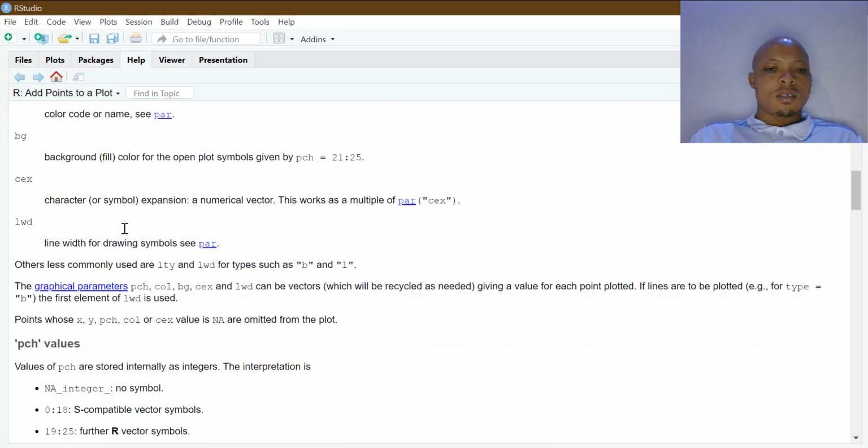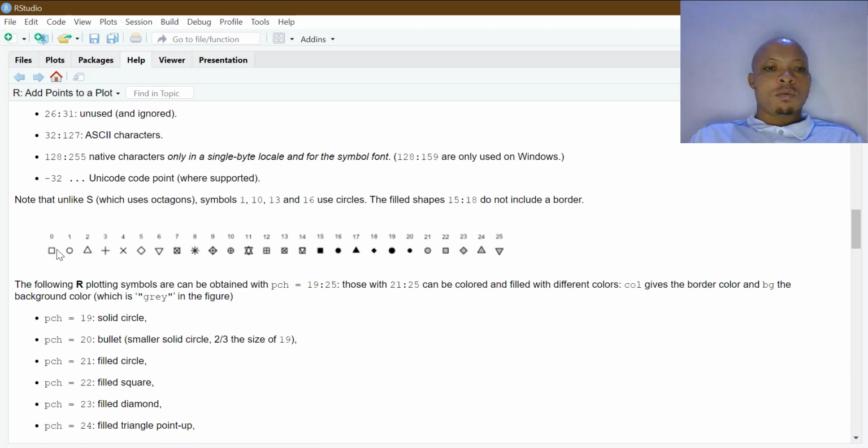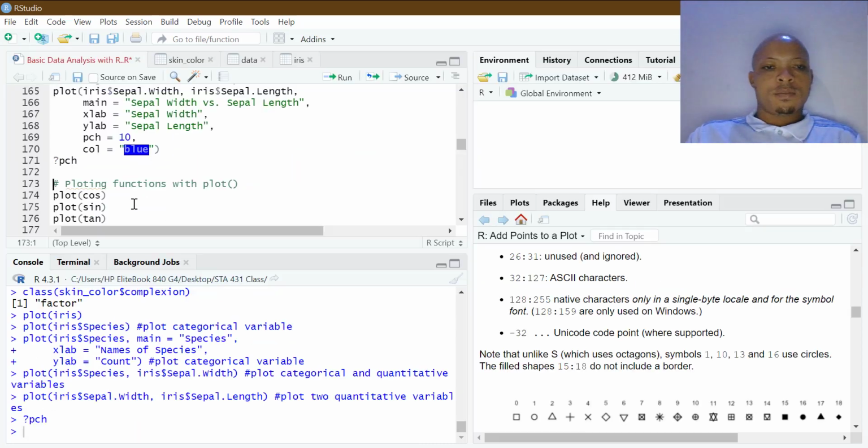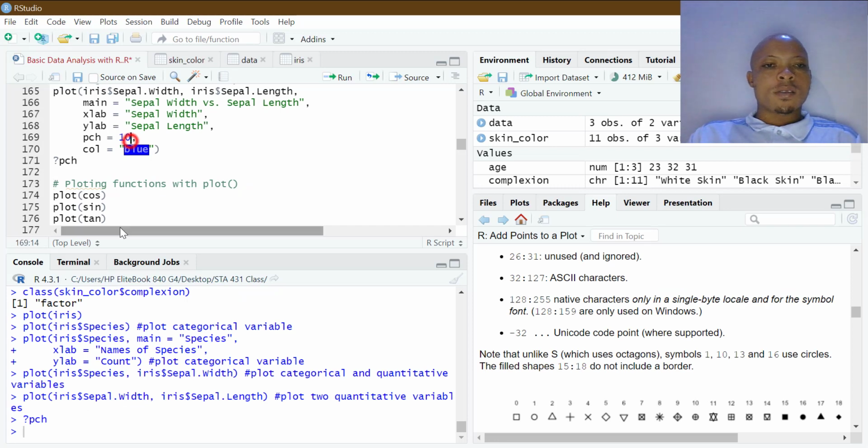But what I'm interested in is that you look at the different numbers. When you use 0, it will use a square. When you use 1, it will be a circle. When you use 2, it will be a triangle. When you use 3, it will be a plus. When you use 4, and a lot of other things. Let's use 8. That is an asterisk. So I will use 8 instead of 10.